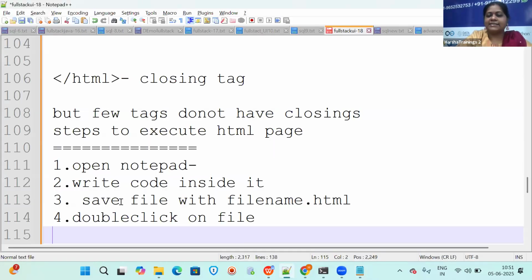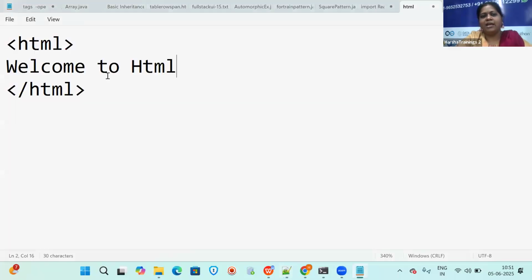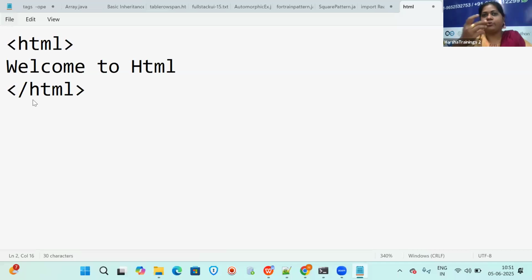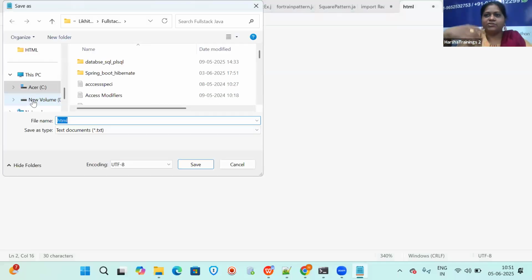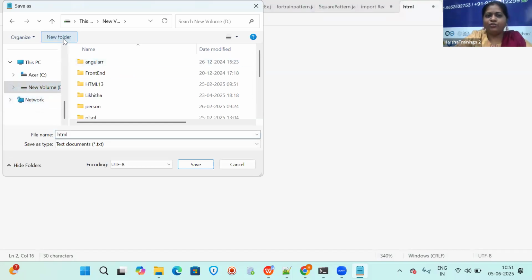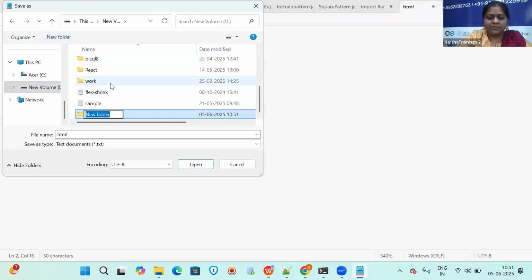Write the code and save the file with any file name dot HTML. There is no rule to give any specific name. You can give any name, but usually it is better to give a name according to the code so that it will be easy for understanding. So in the D drive, I'm creating a new folder like Fullstack UI. Just I'm creating one folder name.